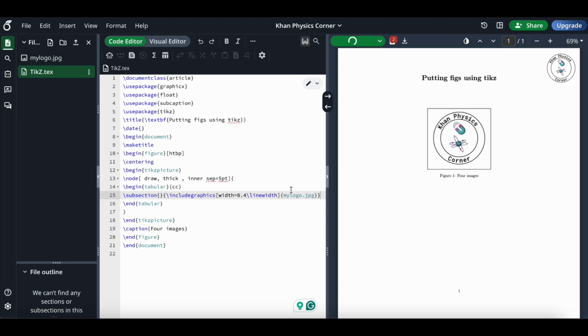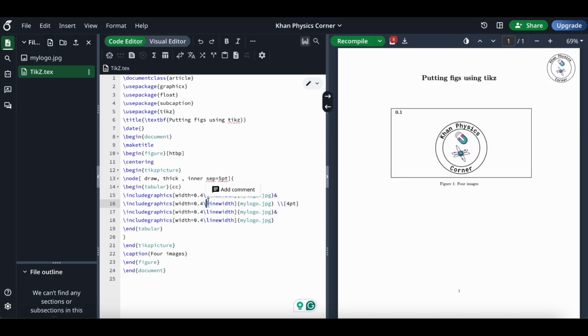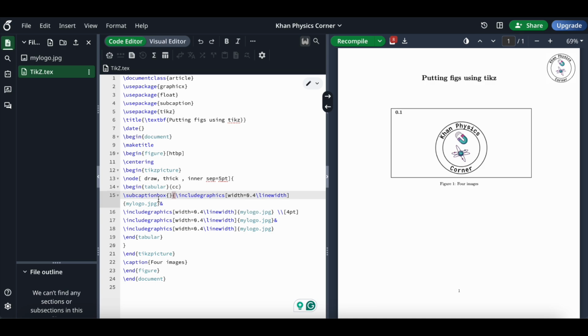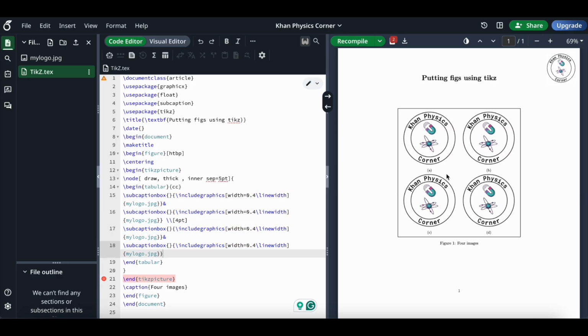Okay, so then I will write like this. Okay, I will not remove anything. Okay, and now I will write subcaption box. Okay, slash subcaption box. So here it is. So this one, and I will copy this one for all of them. Okay, so here I put one, and here, here, and here. So if you see, now it shows me A, B, C, D.